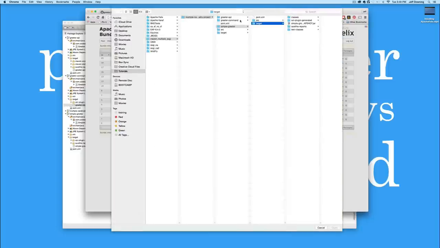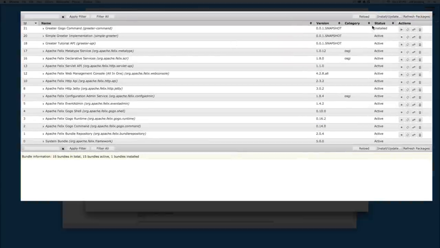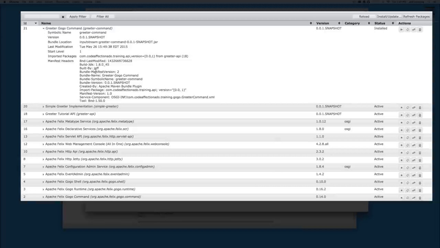We'll say choose file. Where is it? It's right here. Target this guy. Install. We'll see him now up here installed. If we expand him, we'll see nothing in red. We'll see that we're importing this and we actually got it from bundle number 18. So these are handy things to look at. I always expand these before I hit the play button on them just to see if anything's highlighted in red.